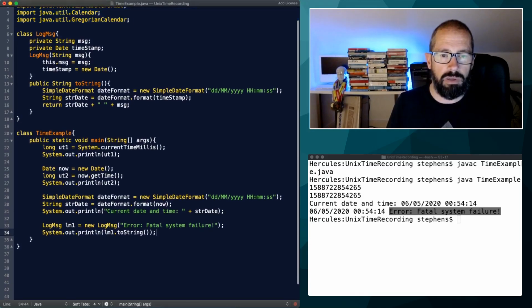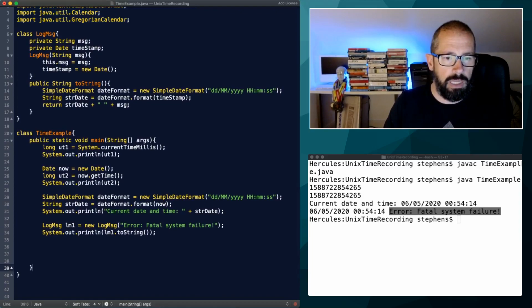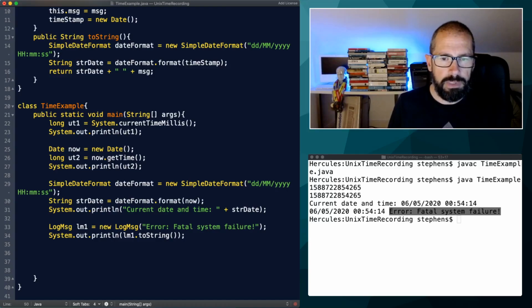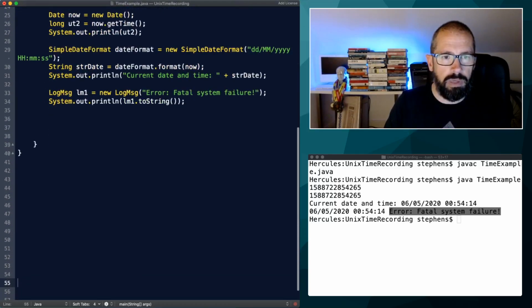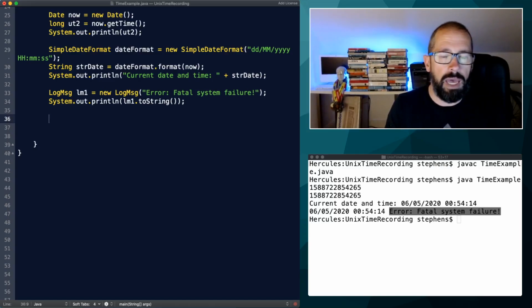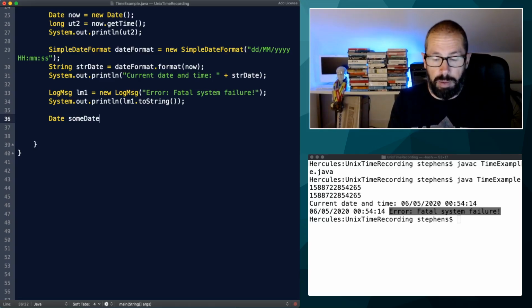So I'm going to go down into my main program, and let me move this up a little bit so you can see it. Let's make it a little bit bigger as well. And what I'm going to do is first of all create a date. So I'm going to say Date, and I'm going to call it someDate. Whatever date I want to represent, I'm going to say that equals a new, and I'm going to use this GregorianCalendar class. So I'm going to say new GregorianCalendar.